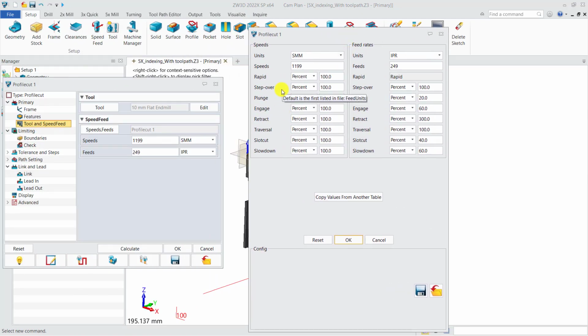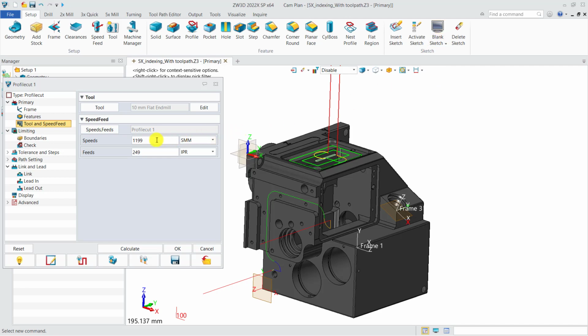You can specify different values for a specific part of the 2x paths. For example, the traversal changes to rapid. And you can also set the speed and feed value and units. Please note that the initial speed and feed value and units will be inherited from the tool. For example, I select another tool, and the value and units will be inherited from the tool.